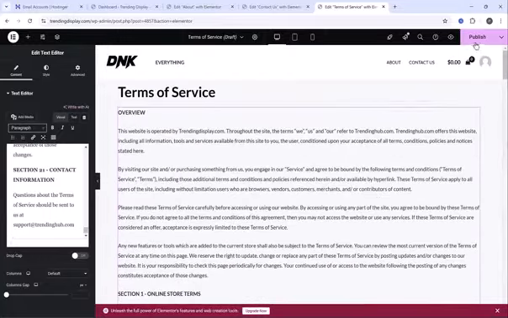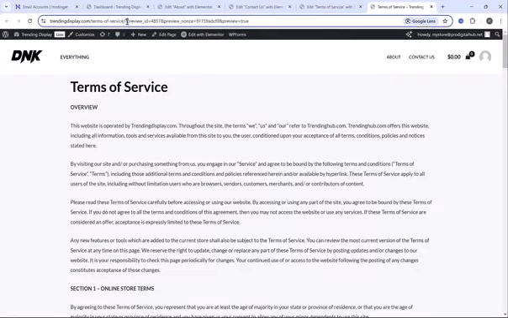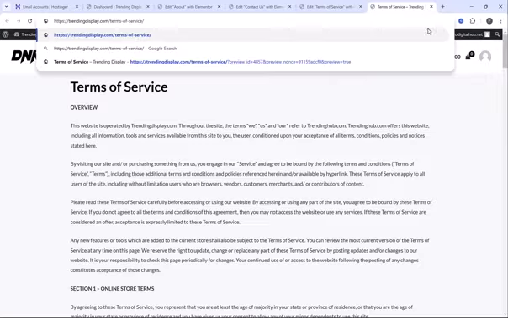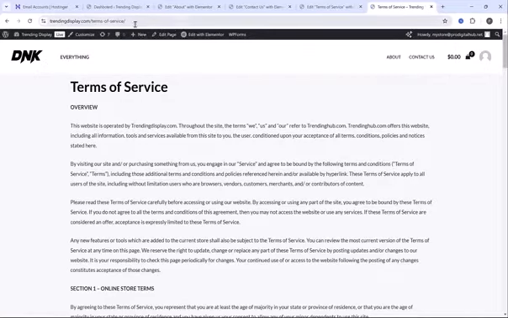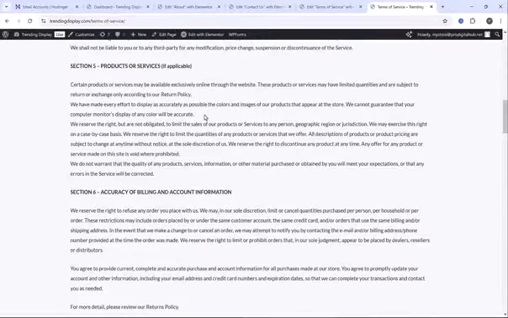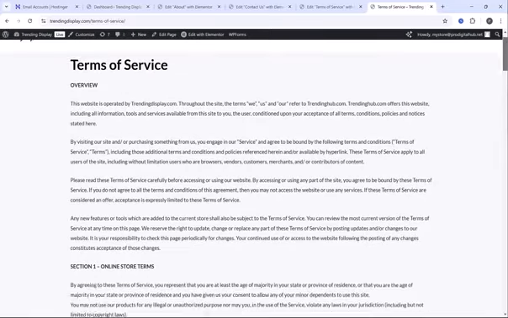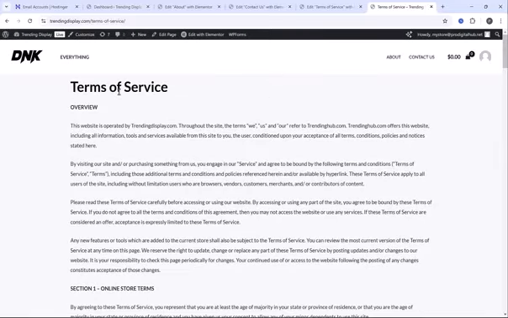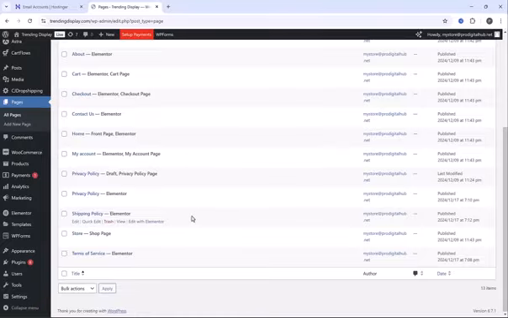And then click here on Publish. Let's view this page in a new tab. This page URL is your domain name slash terms of service. And now we have a fully functional page. Next, you have to follow the same steps to create 2 additional pages, the privacy policy and the shipping policy. You can find both templates in the video description. So now I have created 3 pages: privacy policy, shipping policy, and terms of service.